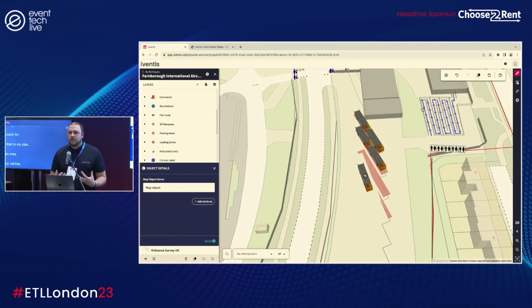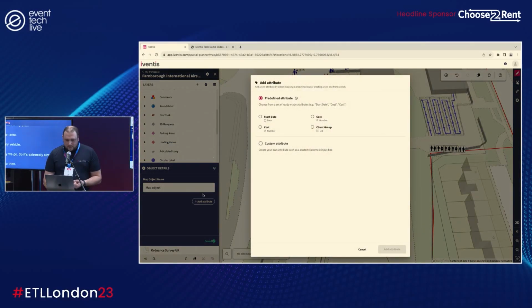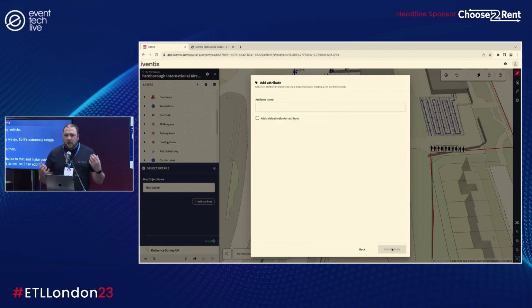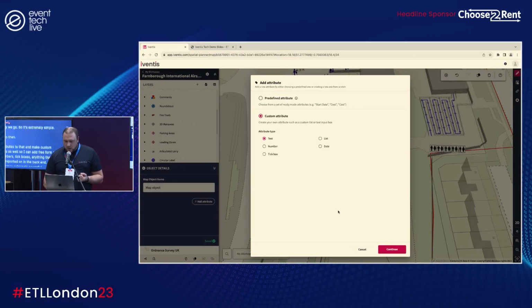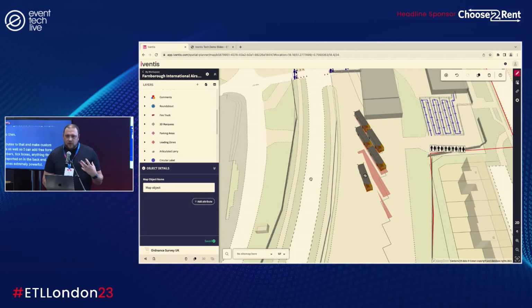So it's extremely simple. I can also then add attributes to that and make custom attributes as well. So I can add freeform entry text, numbers, tick boxes, anything that can then be reported on in the back end. So where this becomes extremely powerful is when we're looking at things like bills of goods and basically understanding what infrastructure we physically need on the live event. How do we then procure it? Who's going to be responsible for delivering it? All that type of stuff. So it's really, really useful to have that.